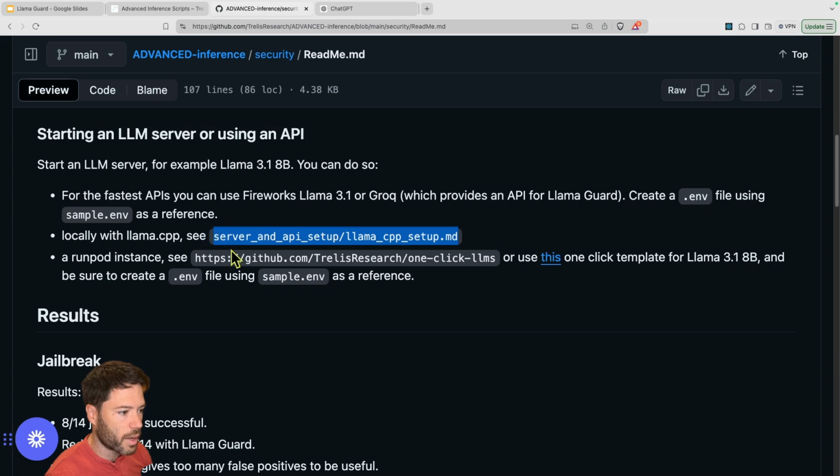You can check out the Llama CPP setup. But what I'm going to do today is probably the quickest setup, which is just using an existing API endpoint. I'm going to use Fireworks Llama 3.1, or you can use Groq. The reason for using Fireworks is it's got very fast tokens per second, over 200 tokens per second. And I can easily get an API key with Groq.